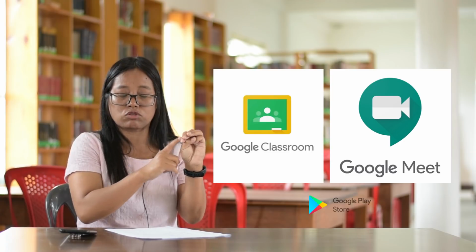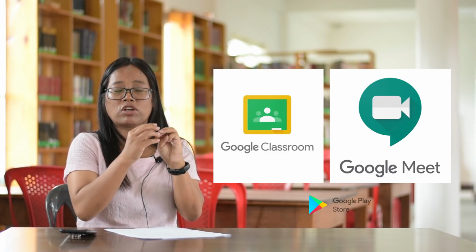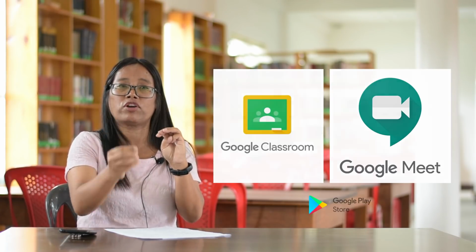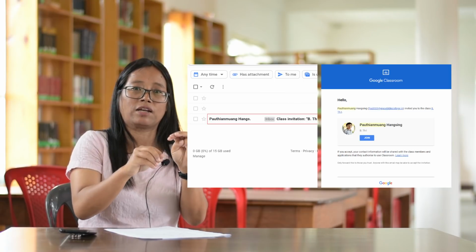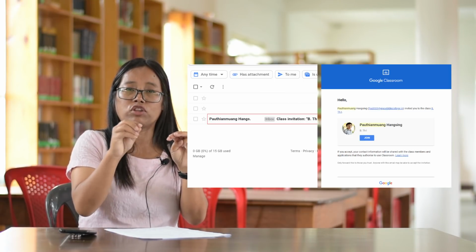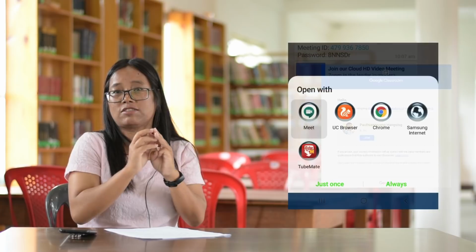So this is a simple instruction, only 3 steps. Create a Gmail account, download Google Meet and Google Classroom, and for registering, you are already registered by your teachers. Your teachers will send you the link, the invitation, and click on the link and join it. And for that, click on Meet. That's it. So 3 simple steps, okay, for you to know.